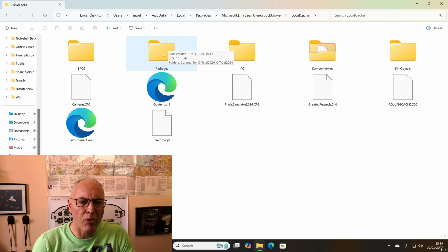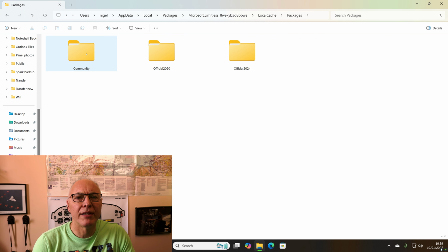Once in the community folder, you can cut and paste from either the original community folder or the backup that you did, paste them into this folder, and then you can move through each of those add-ons individually just to check whether they have been enabled and they're working in the flight simulator.